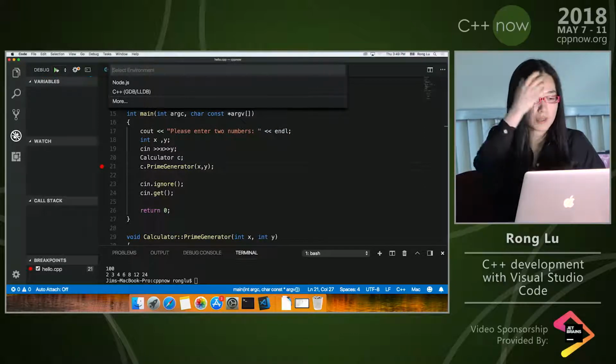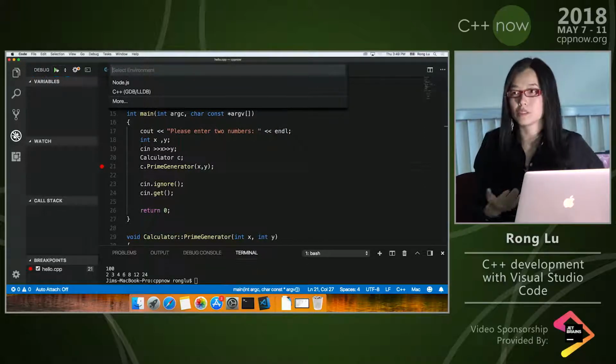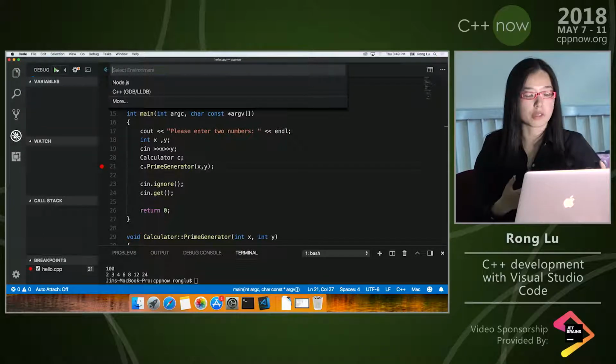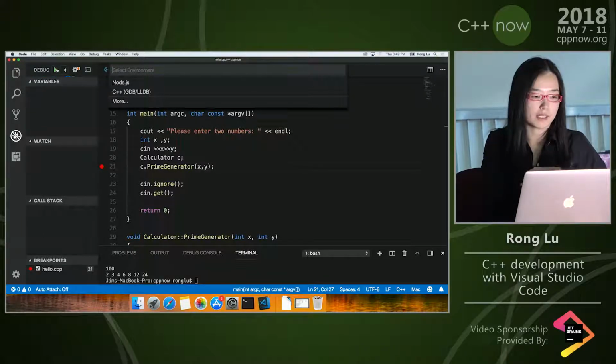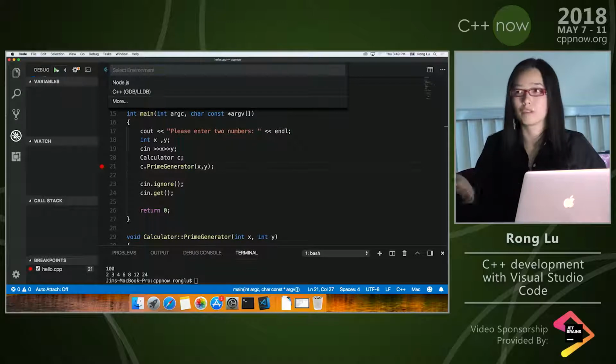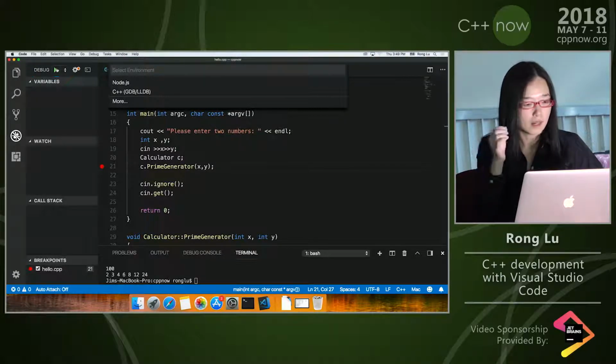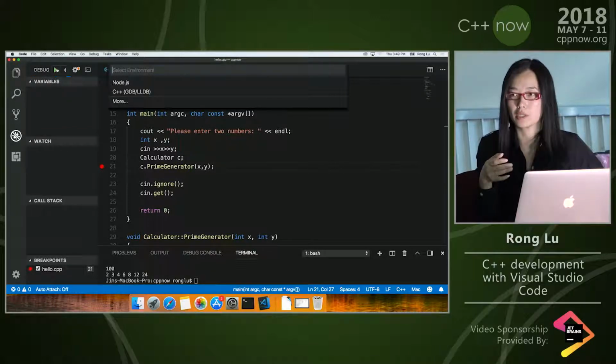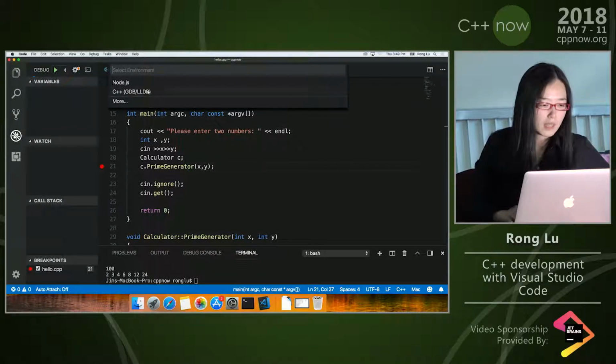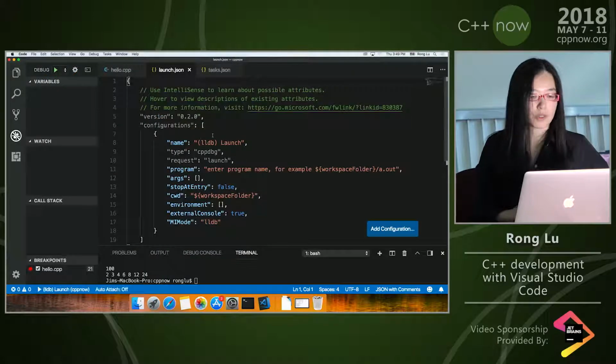Here I have the option of Node.js and C++, because Node.js is something that VS Code supports out of the box. C++ is the option that we bring in from the extension. On different platforms, we support multiple debuggers. On Mac, we have LLDB integration. If you're on Linux or Windows, you can use the GDB debugger. And on Windows, you have the additional option to use the Visual Studio Debugger. It's all fully integrated here, and just needs a tiny bit of configuration.